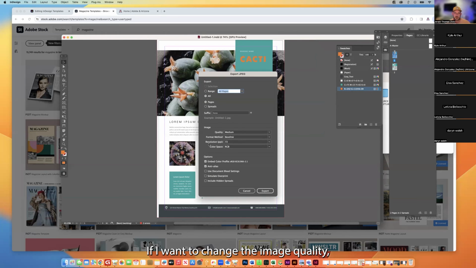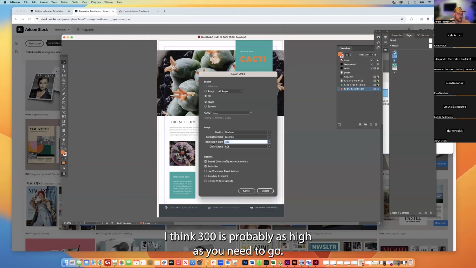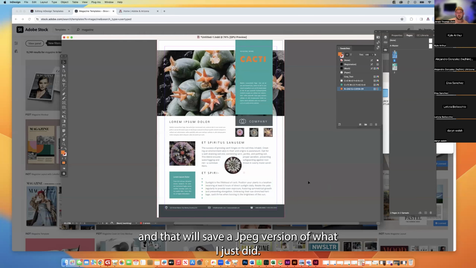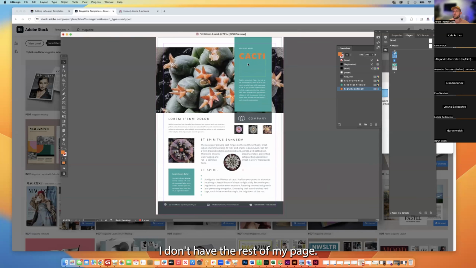And then there's a lot of other things. If I want to change the image quality, I could change my resolution. So I could have much nicer images. I could change this all the way up to 300. You could obviously go higher. I think 300 is probably as high as you need to go. If it's like a printed standard page, it would be more than sufficient. And then obviously when we're done, click export, and that will save a JPEG version of what I just did. Now, I'm trying to see, for some reason, I don't have the rest of my page. Let's see. So that's how you can save as editable and then as one we would intend to export.